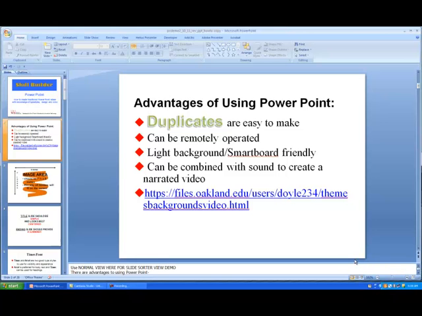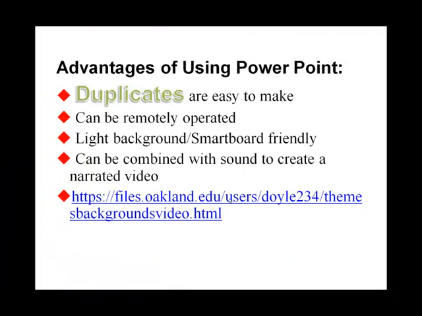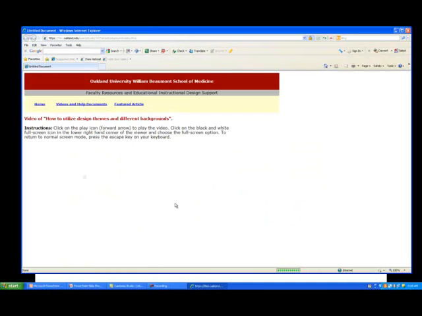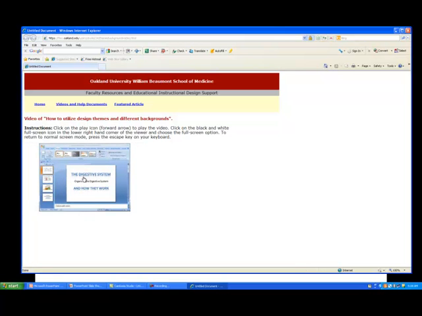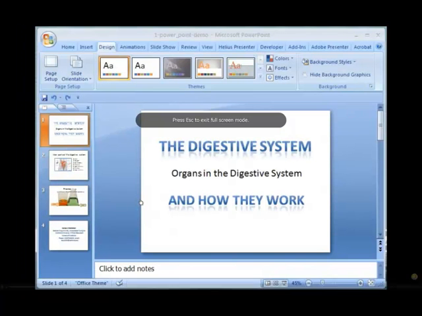The slides can be combined with sound to create a narrated video. I'm going to move to the slideshow view so that I can show you an example of a slide presentation that was combined with sound and narrated in Camtasia for the PC. So let's click on the forward arrow. In this PowerPoint movie, I will demonstrate and then using this player, we can click here to go full screen.